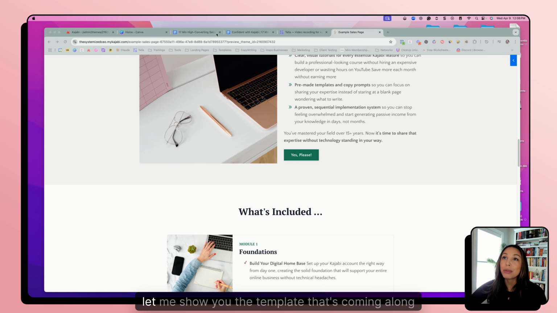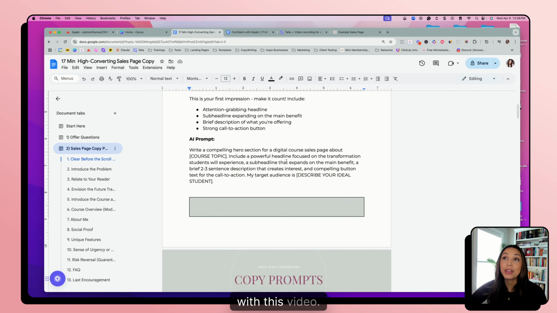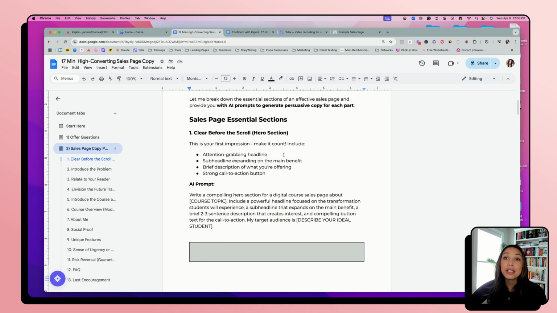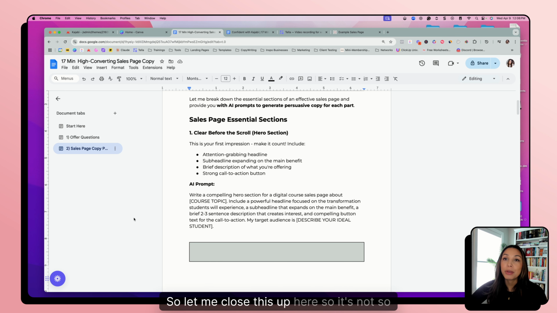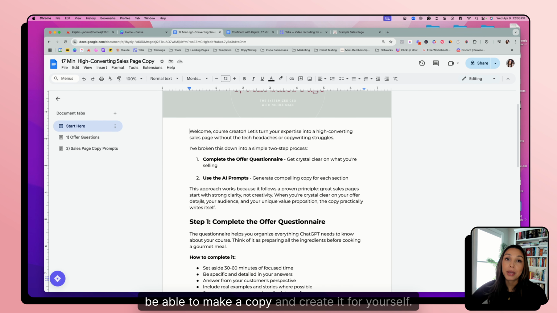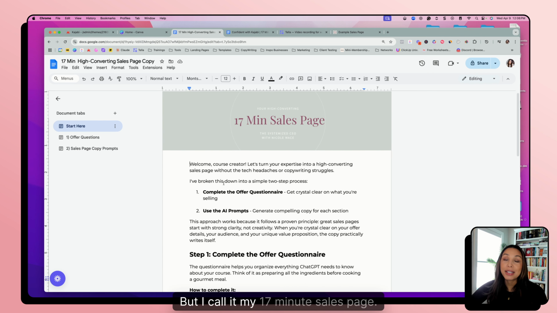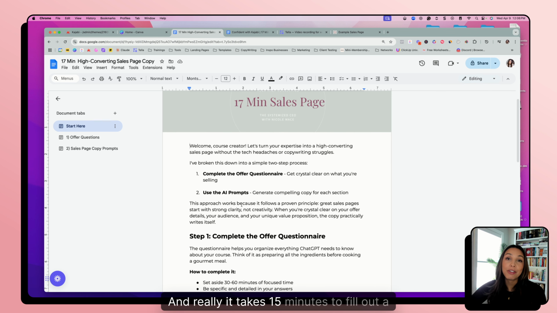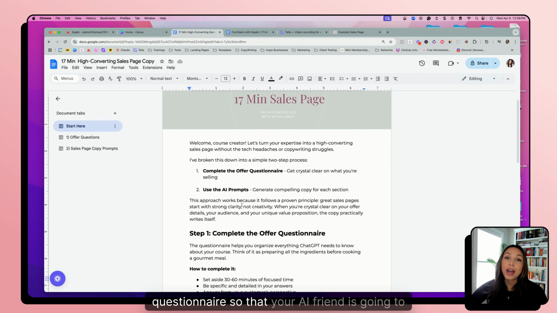So first things first, let me show you the template that's coming along with this video. It's going to be linked down below and the reason why I created it. So let me close this up here so it's not so overwhelming. There's 3 parts to this template, and so you'll be able to make a copy and create it for yourself. But I call it my 17-minute sales page, and really it takes 15 minutes to fill out a questionnaire so that your AI friend is going to know exactly what this offer is and who you are selling it to. Then with that information, you'll be able to use each of the AI prompts that I provide you with in this template so that you can create the copy section for each part of the page.